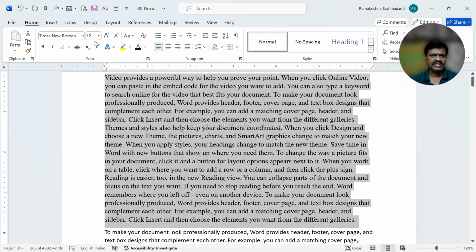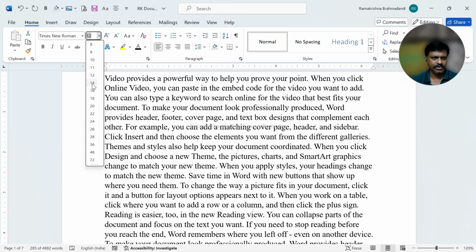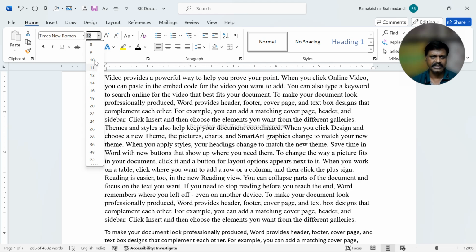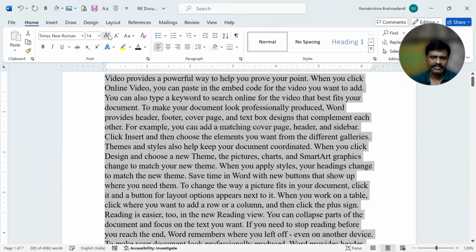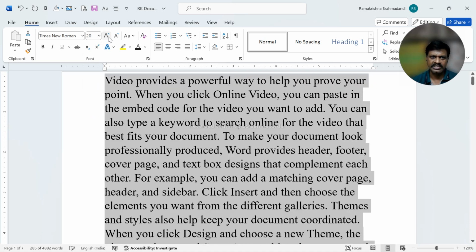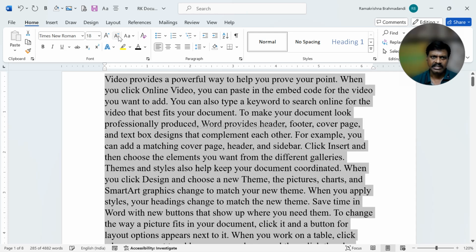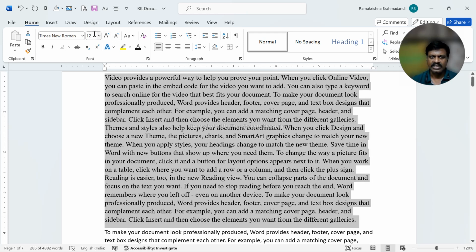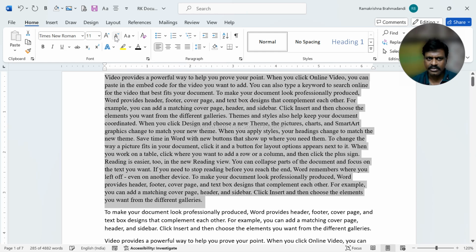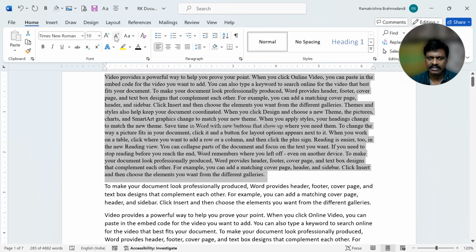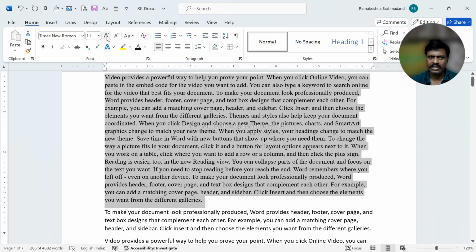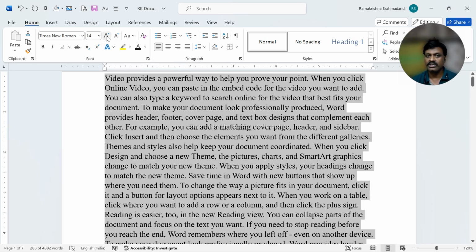Next is Increase Font Size and Decrease Font Size. Sometimes we will be confused. Clicking the drop down list all the time and selecting a font size will be difficult. So how would it be if we click this? It goes on increasing. You see 18, 20, next 18, 16, decreasing. It is 12. When I click this Decrease Font Size, it shows 11, again 10. When I increase it from 10 to 11, 11 to 12, 12 to 14, it is showing.